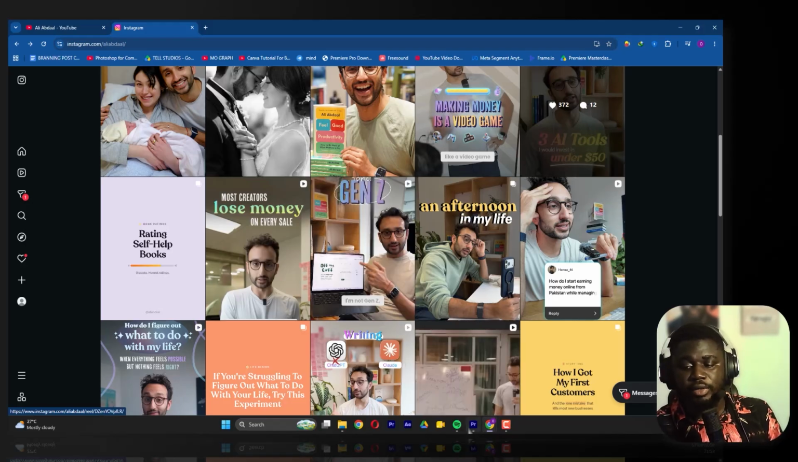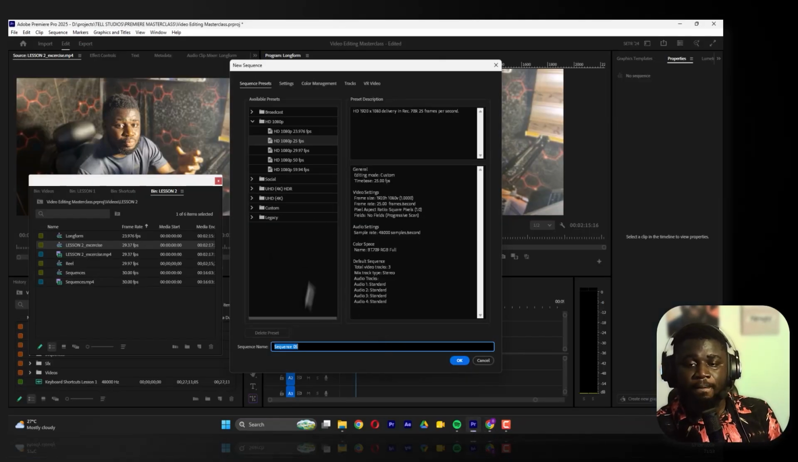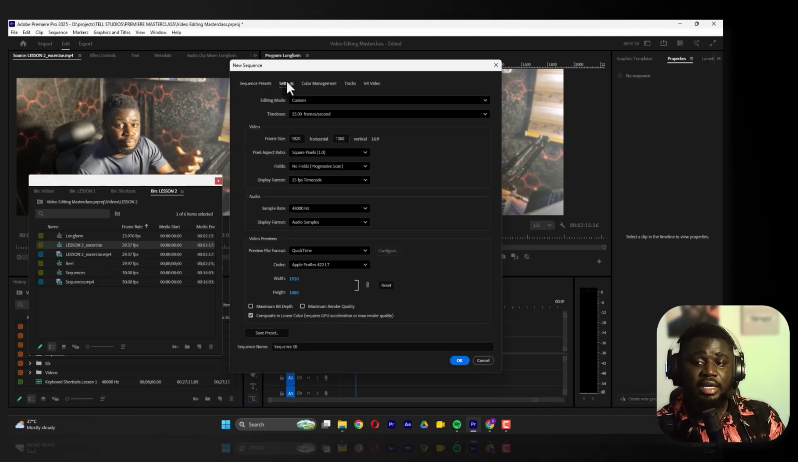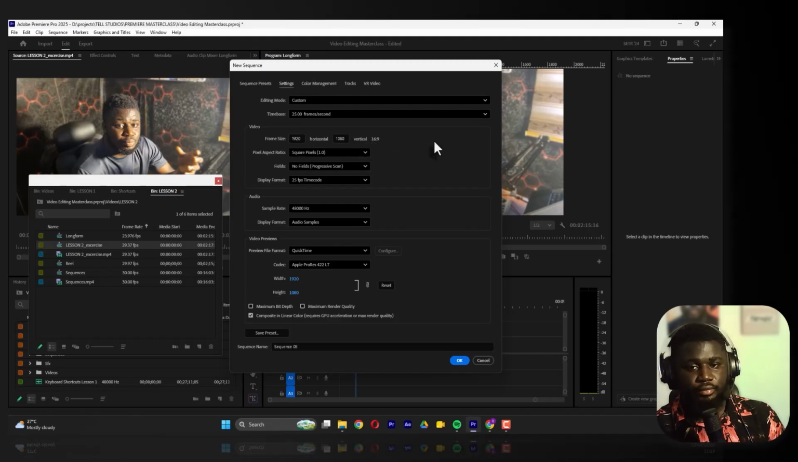But to make that vertical sequence, once you go here and choose the aspect ratio, let's choose this, or let's even choose 25 frames. It doesn't really matter. You don't have to change this 16:9. It has to switch. So you have to switch.